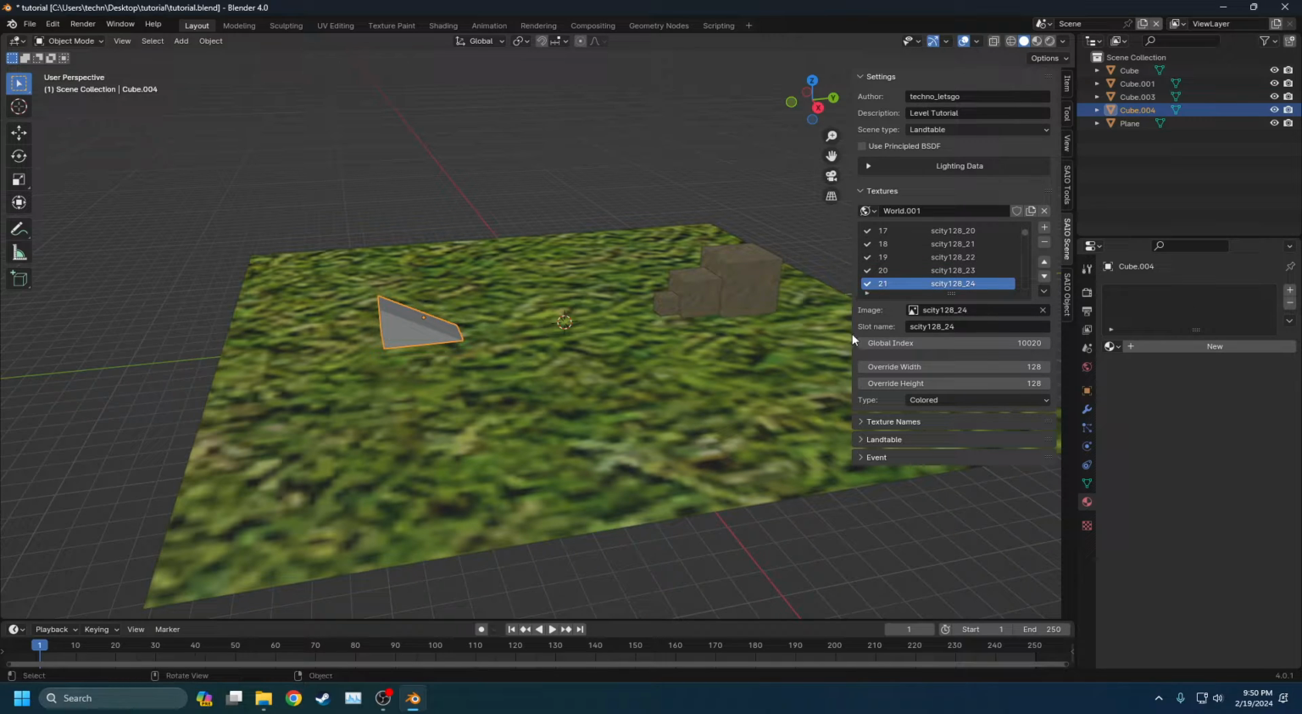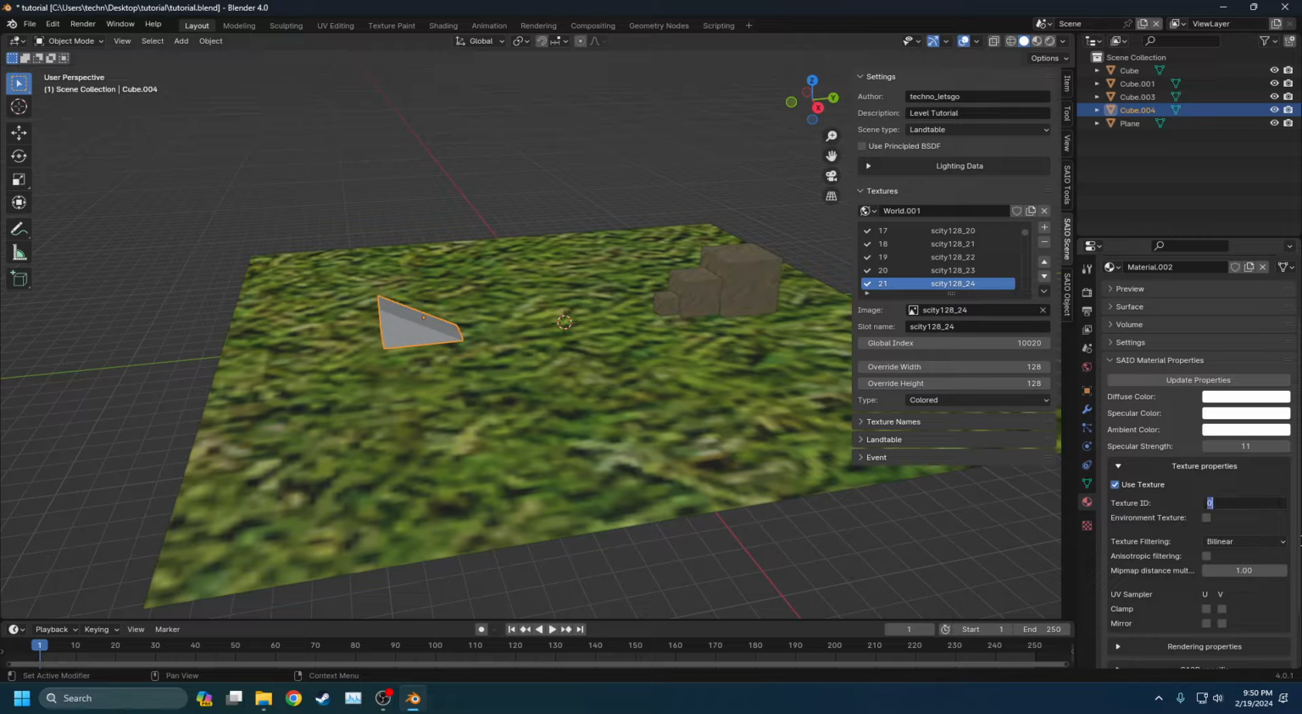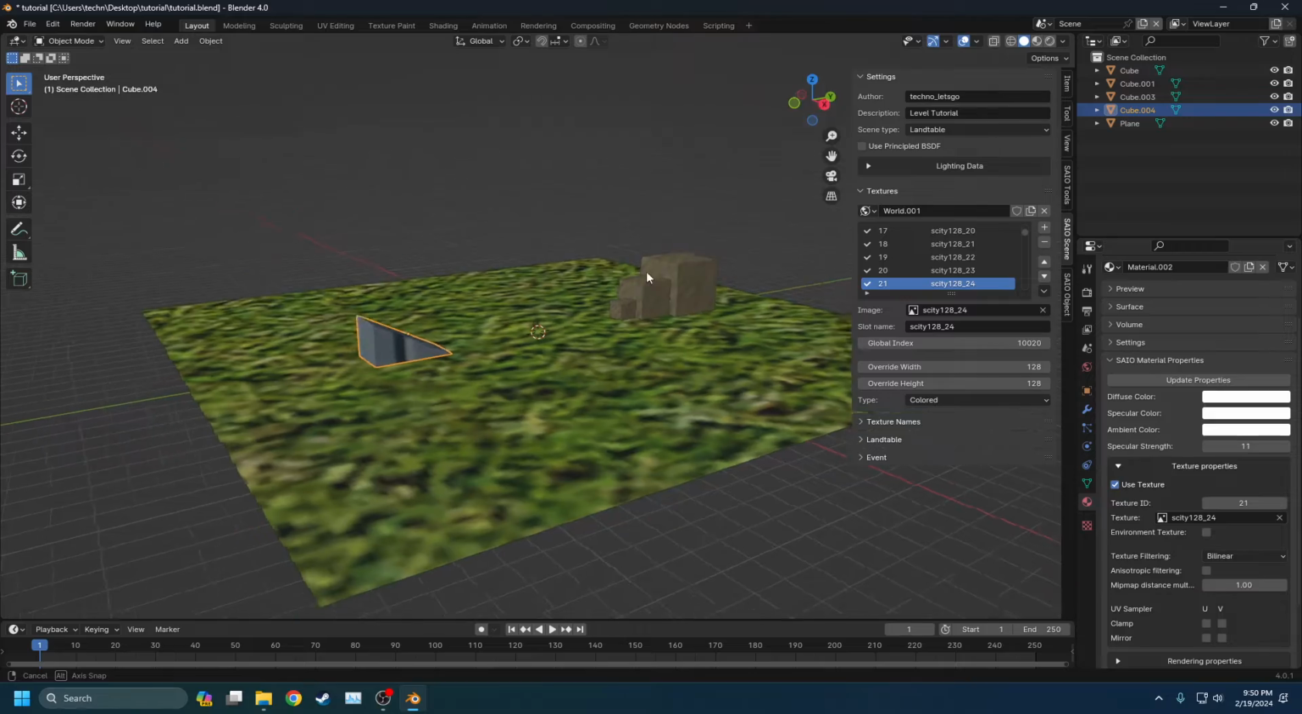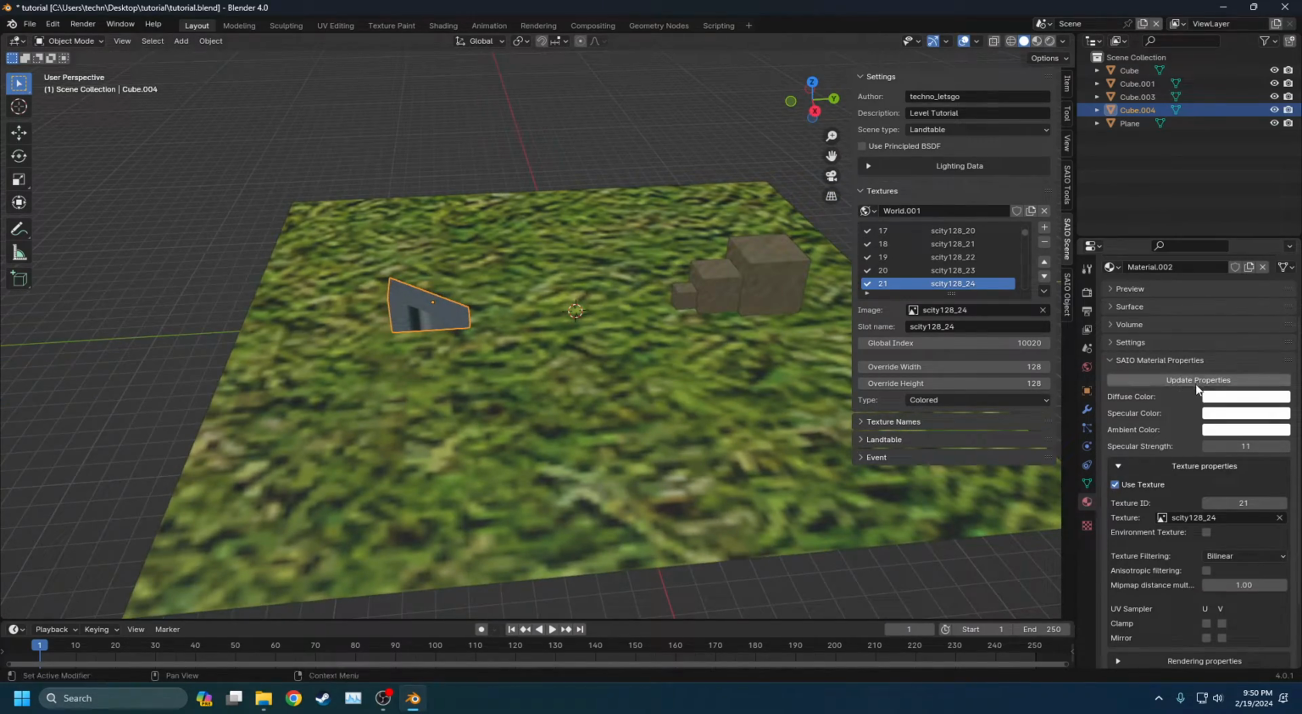Here it is. That's number 21. Okay, so I don't have a material that uses texture 21, so I'm going to have to make a new one. I'm going to go ahead and put 21, update properties. And there we go. Now our ramp has that texture.